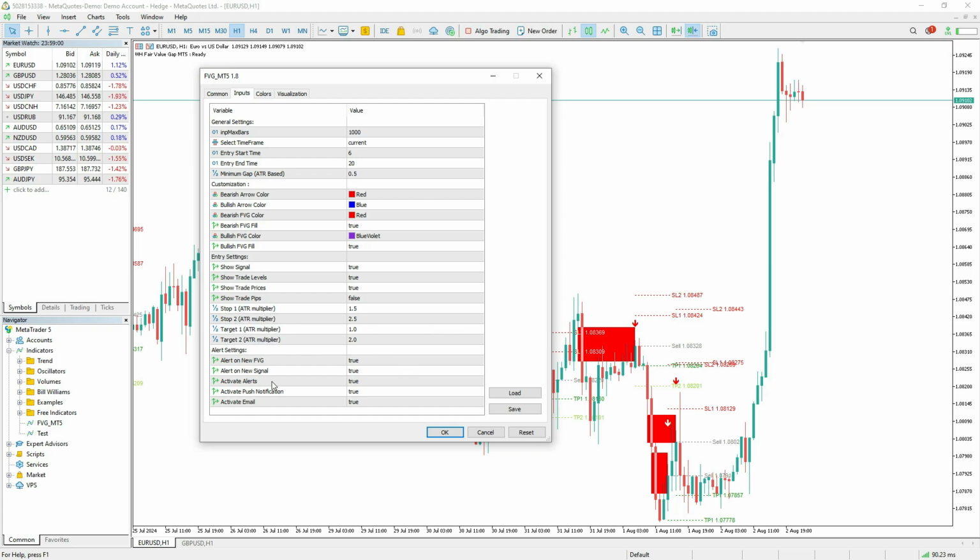Also this indicator supports alerts. You can activate an alert on a new fair value gap. If there's a new fair value gap, there's an alert for it. And there is one for a new signal. This is the signal for the sell or the buy signal. Also push notifications and emails are supported.